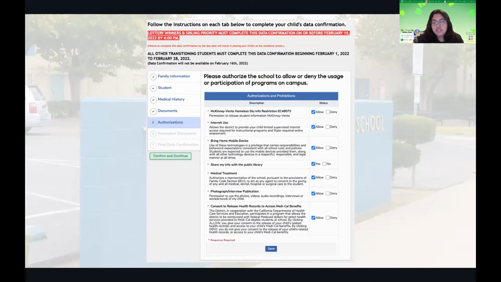Now for internet use, again, this is for you confirming for next year, right? Do I allow my student to use internet next year? Do I allow him to take their device home? And so forth. Now for the public information library one, that might sound also strange, but 2 years ago, I believe, the SAUSD created a partnership with the Santa Ana Public Library, an amazing partnership where students can take their student ID card and check out books, right?